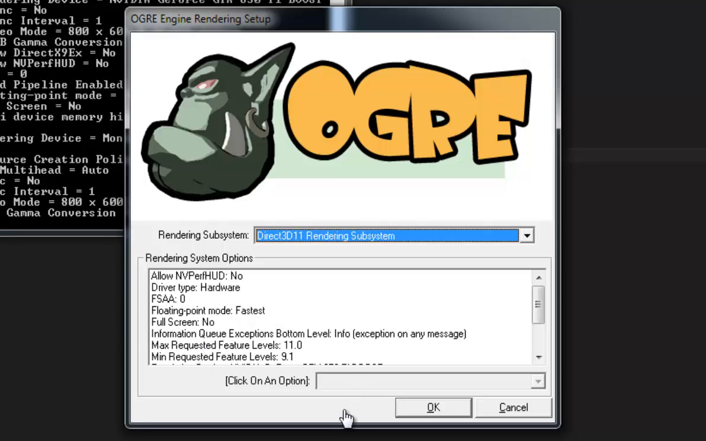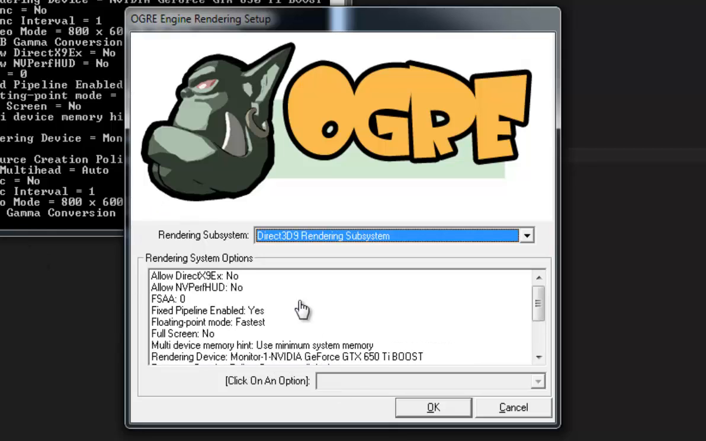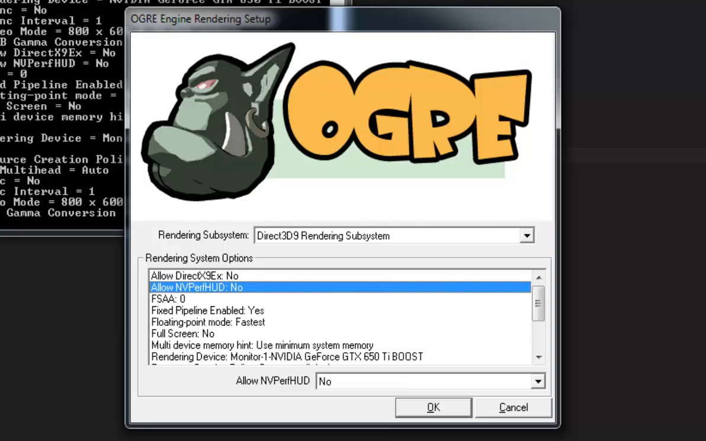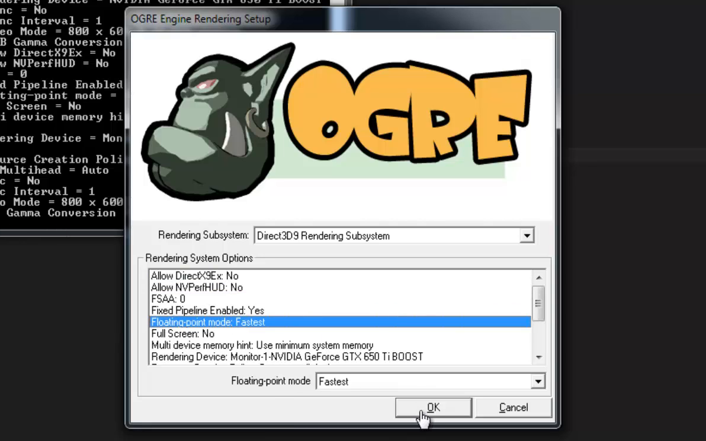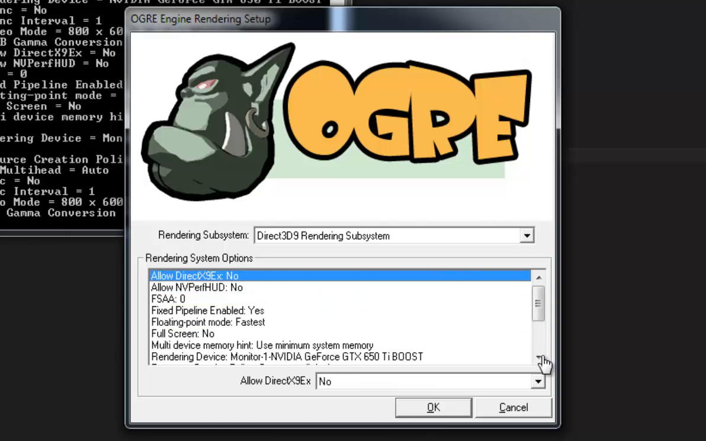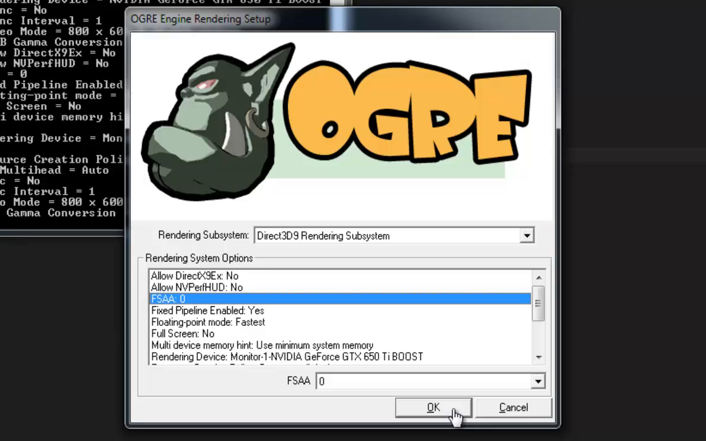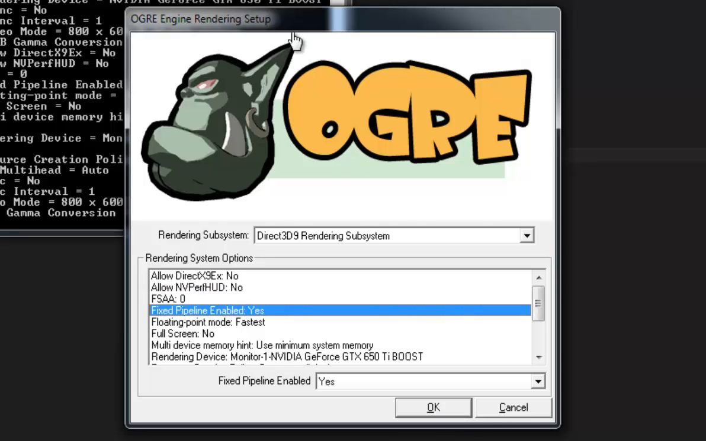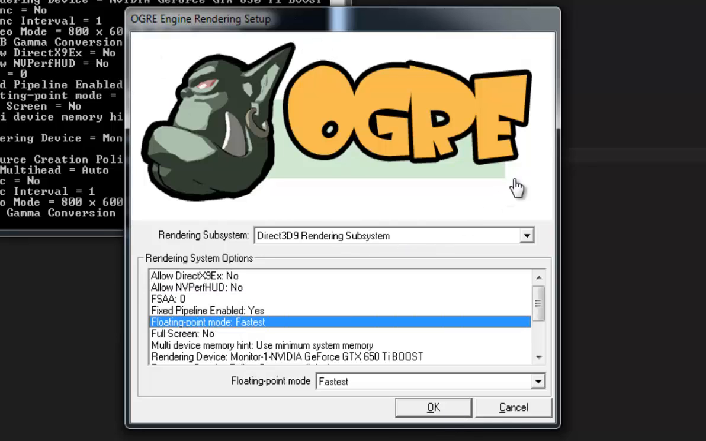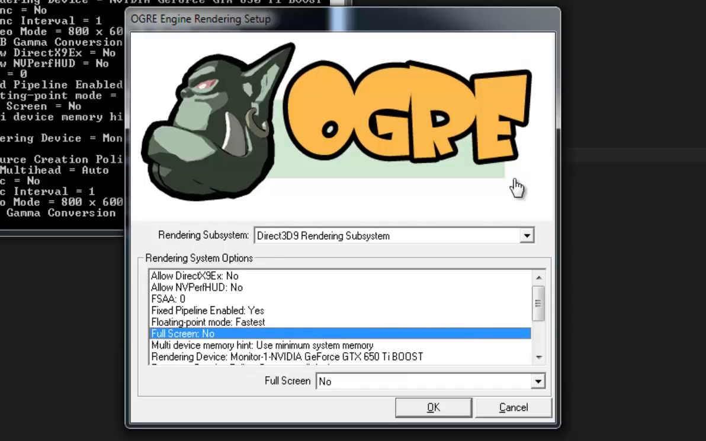Also, I would not like to go in full screen. So basically, you see all your rendering system options are going to be in the window at the bottom once you select it. So for each of these, you would have properties that you can select. So for example, do you want to have DirectX 9, or do you want to have anti-aliasing, fixed pipeline to be enabled, floating point, and all sorts of things. The thing that I want to change is basically my full screen.